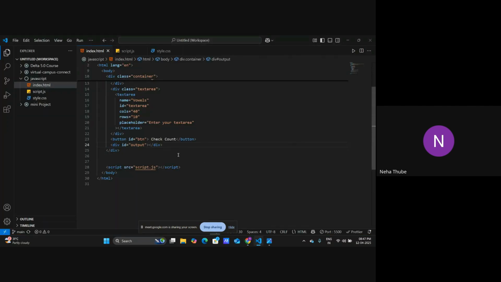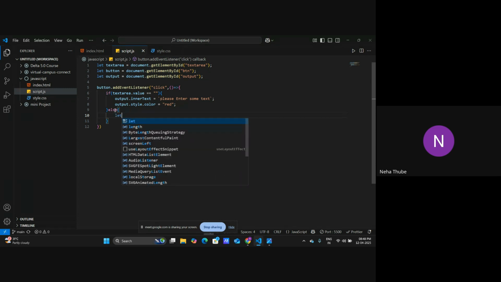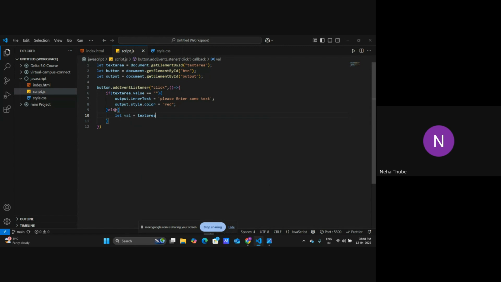After that, if there is a value in our text area, then we use let value equals textArea.value. Our text area value will be stored in that variable, and after that, as we know, first of all the count will be 0: let count equals 0.